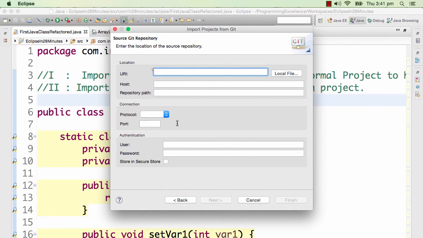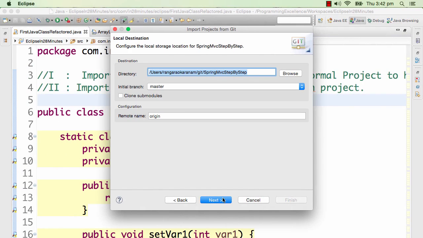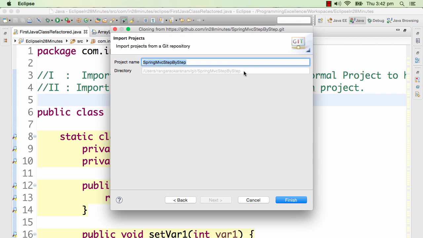step-by-step.git. So I'll paste that in here and now I can say next. I would want to import the master, that's the branch name. Next, and I would want to import it as a general project. So I'll say next, and we are importing it into a local repository, users Rangarao Karnam, Git and Spring MVN step by step, and say finish.